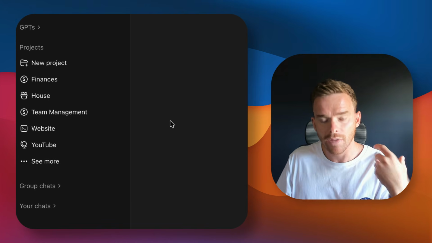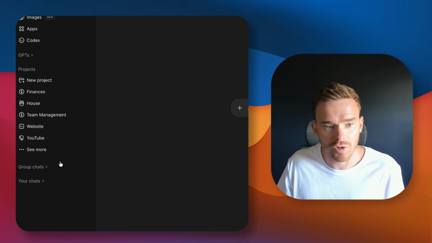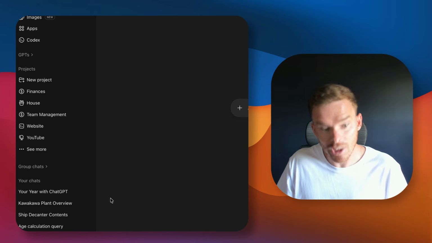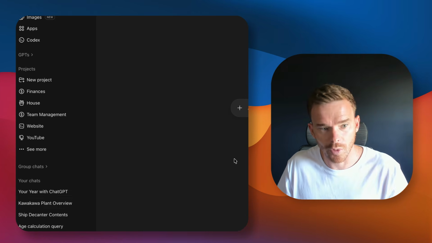And when I have a thread that I want to refer back to or keep adding to, I simply move it into one of these folders. You can move an existing chat or thread into a folder by clicking on the three dots and moving it to your chosen project.